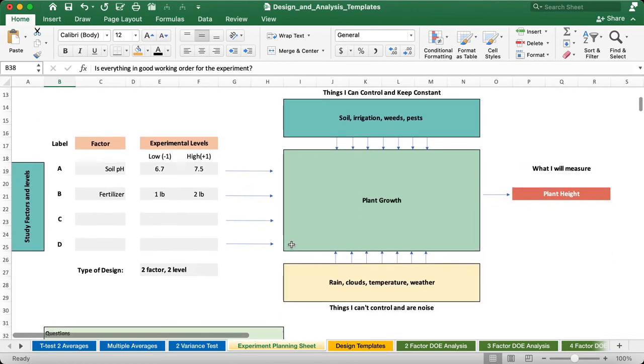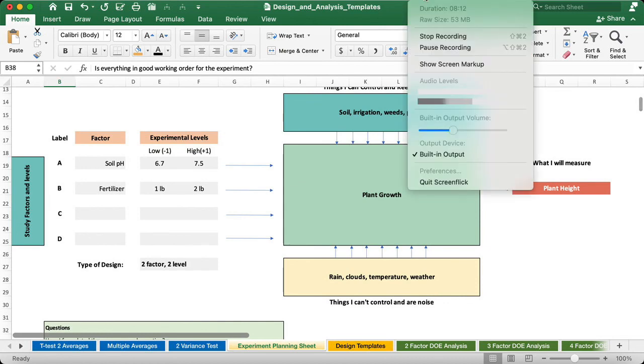Anyway, again, this is something you can use. You don't have to use it, but just to get started. And that's it for now, and happy experimenting.